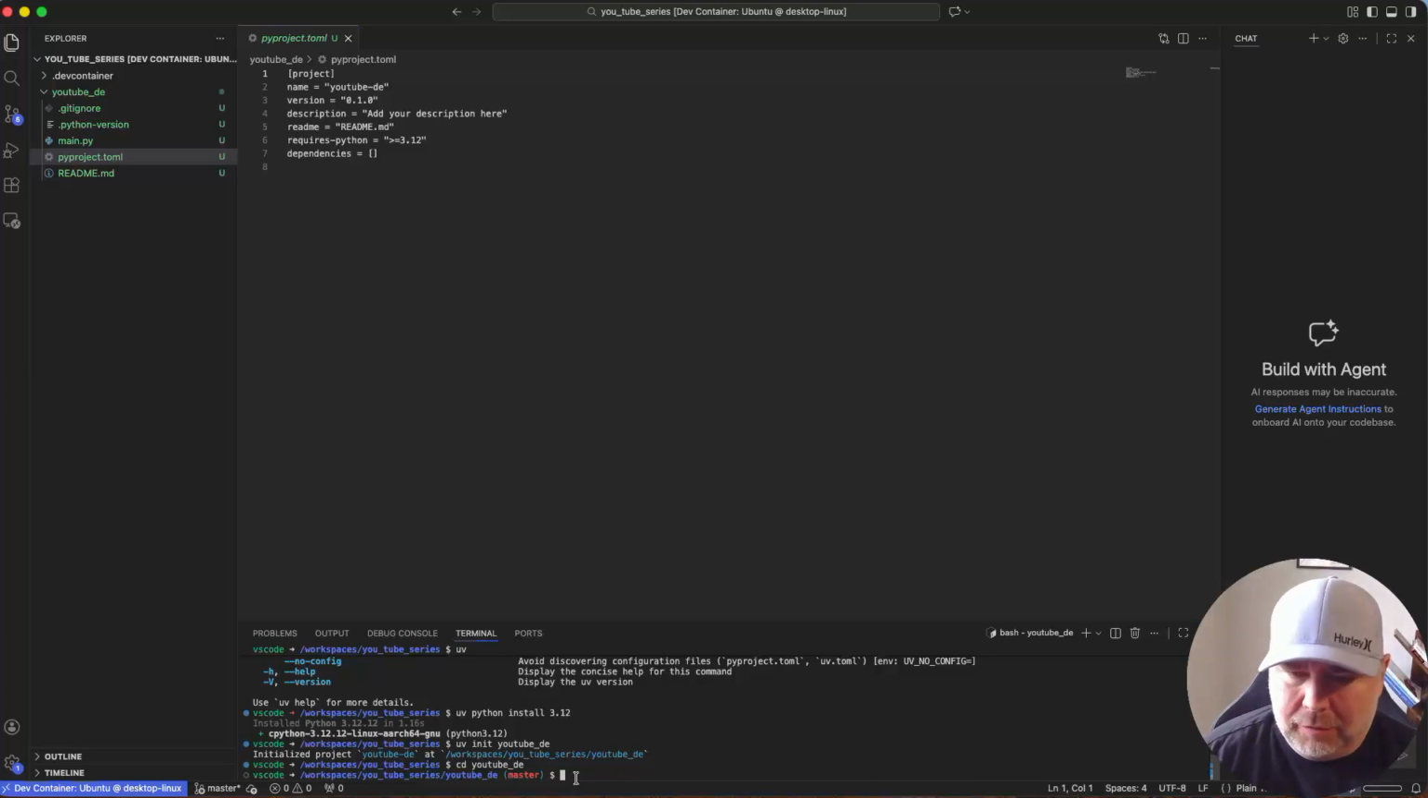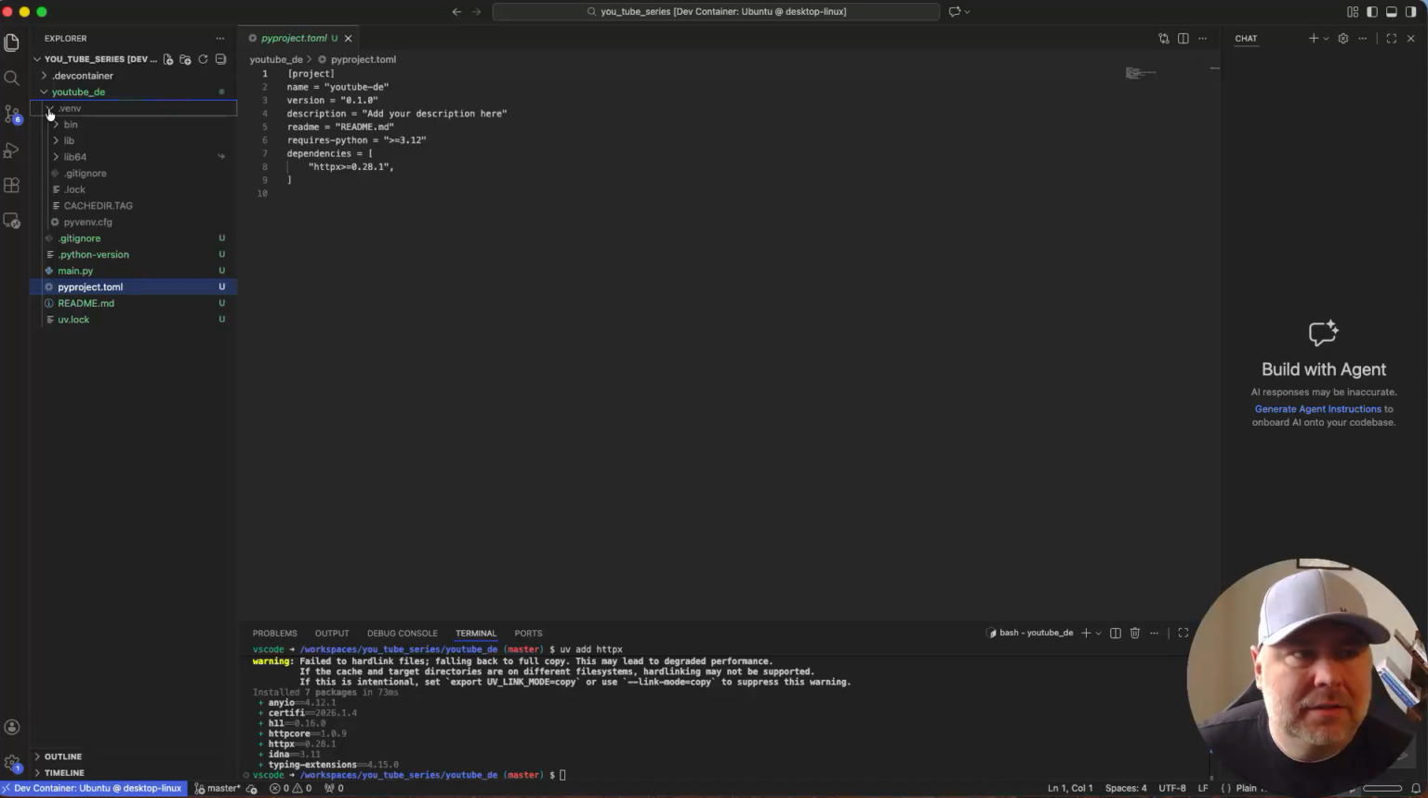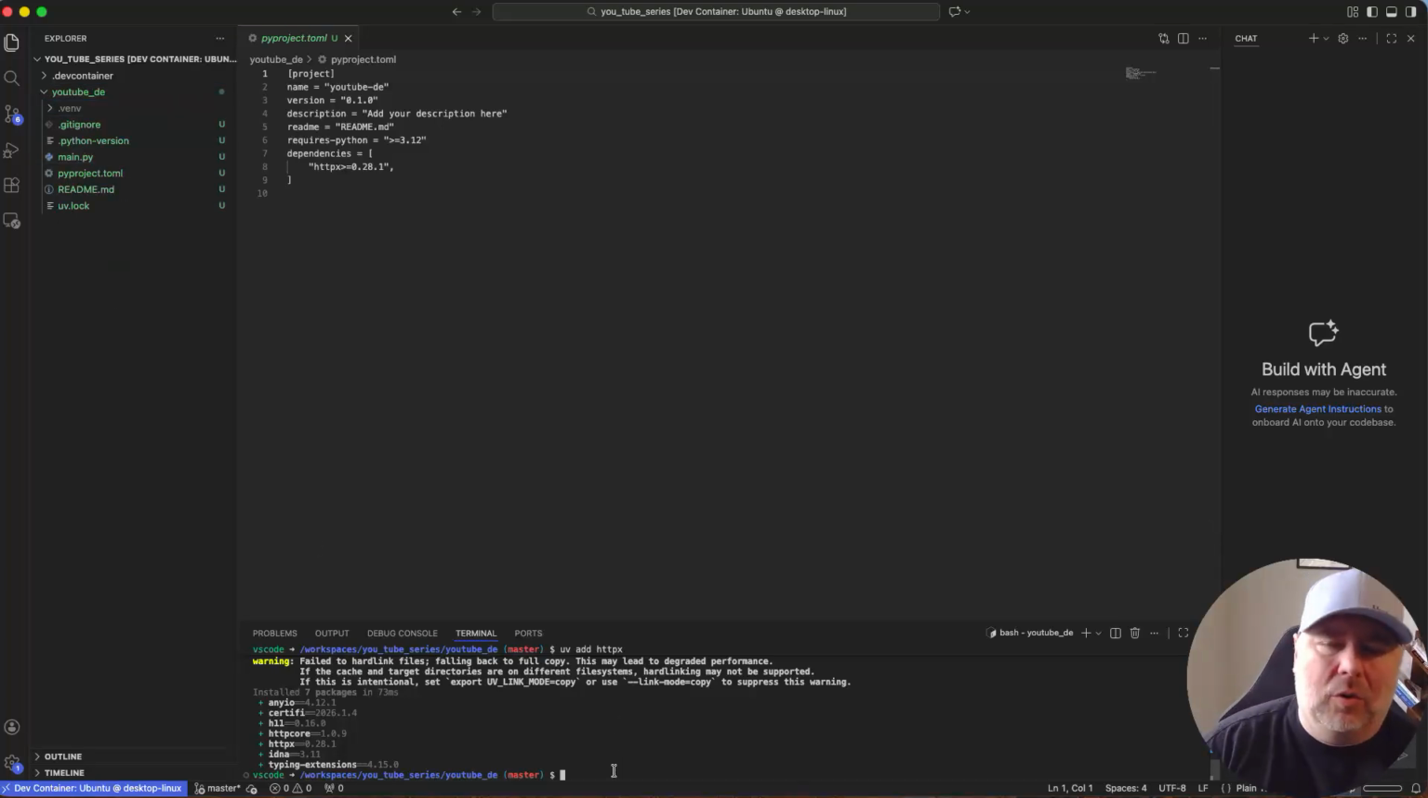So now that I have that, I want to add a couple things. Let's say I want to pull data from an API. So I'm going to add httpx here. Some of you may use requests. Requests is fine. httpx is a little newer, a little different. So I'm going to add that in there. So you notice that I have a virtual environment here that it just created for me. Okay, so now I have my dev container, the project that I'm actually working in, and a virtual environment that was created. I didn't have to do the whole ceremony of creating it and all the things.